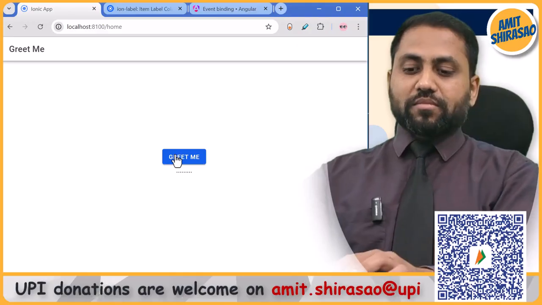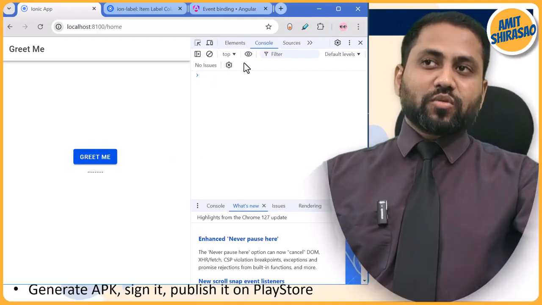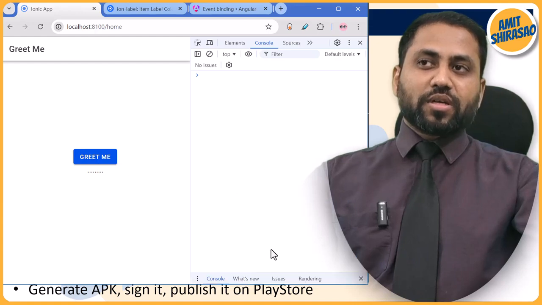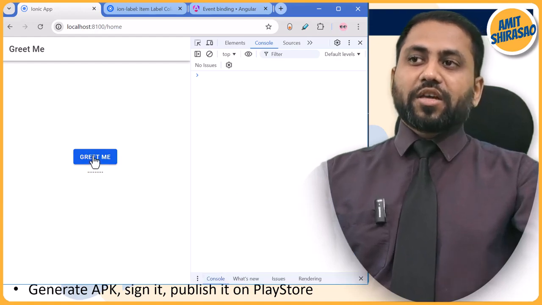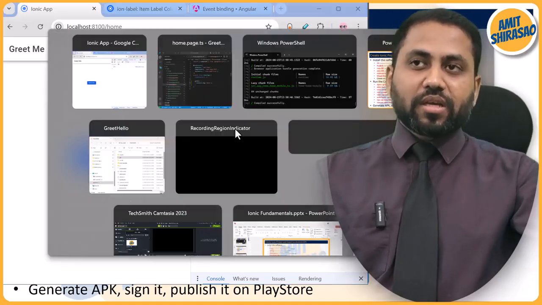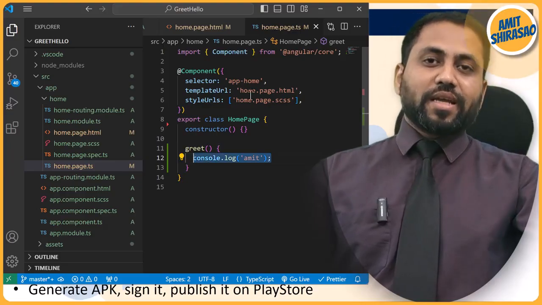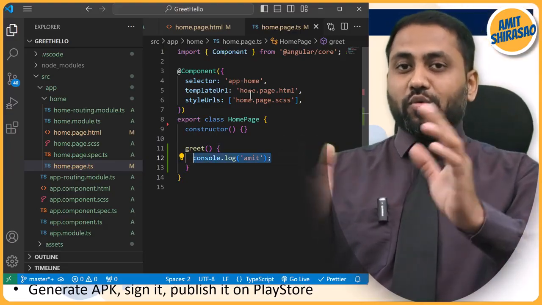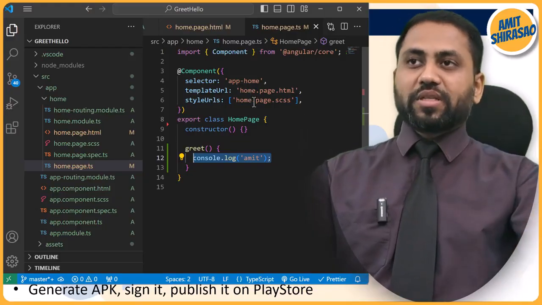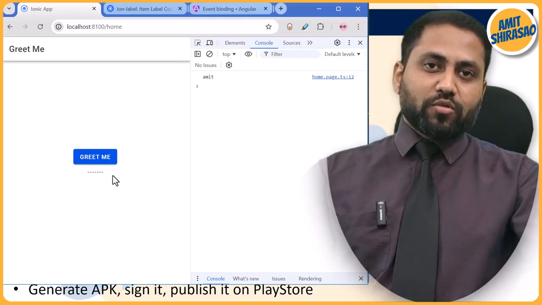Now when I open the developer tool, okay, now this is to clear the console. I'm in the console at the moment. See, now here if I click greet, it is consoling out Amit. Now instead of consoling out, I want that label to be hello. So how do I change this dot to hello? How do I do that?